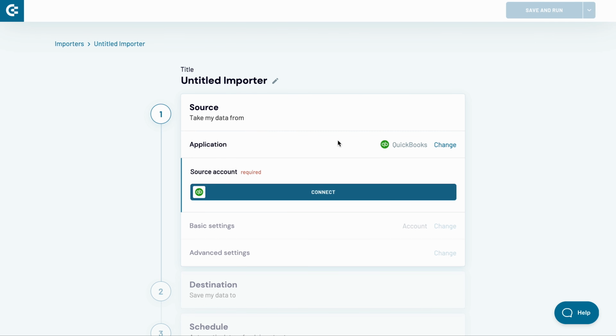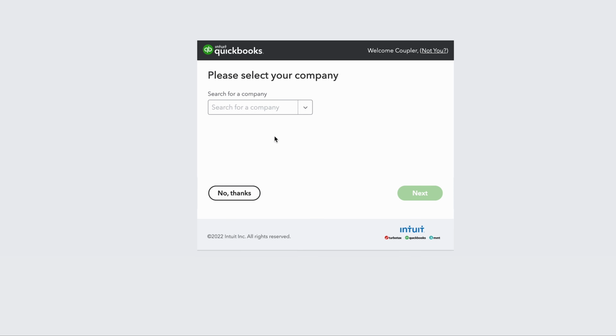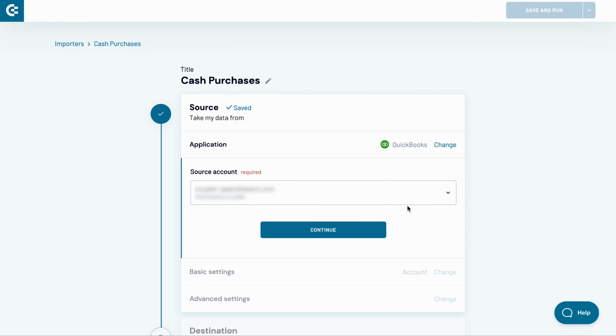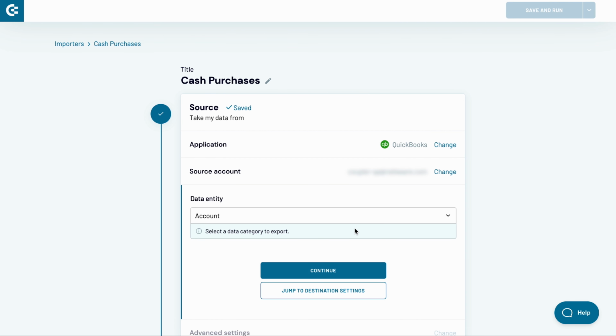For starters, name the importer. I will go by the name Cash Purchases. Now, I need to connect my QuickBooks account. Press Connect. If you have more than one company added to your account, select the one you want to import the data for. Press Next. On the next screen, press Connect. Back in QuickBooks, press Continue.